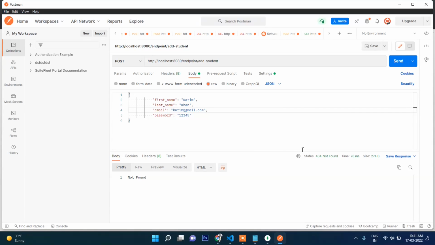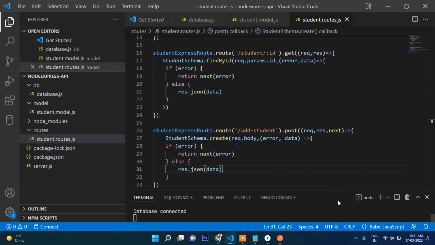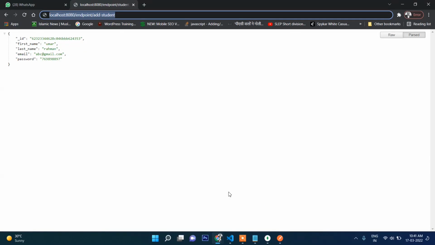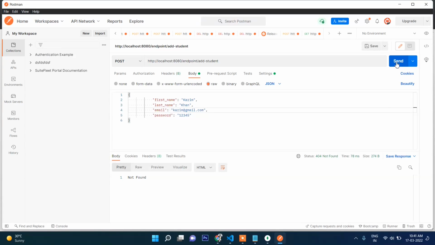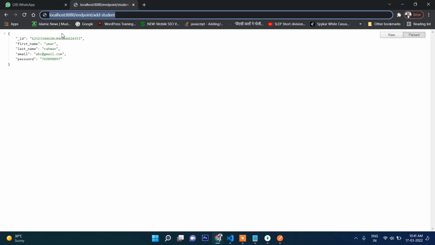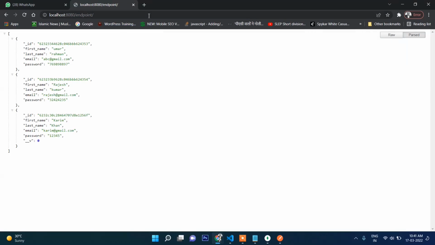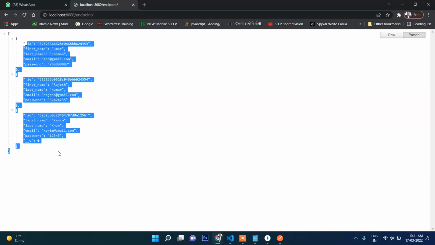Okay, not found. So for that, once again, we need to disconnect the servers and restart the server, and then let's go here and send. Yes, so data is successfully inserted. If you want to check if it really got inserted or not, let's refresh here. As you can see, we now have 3 records.